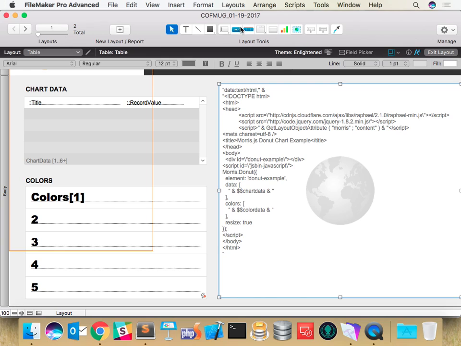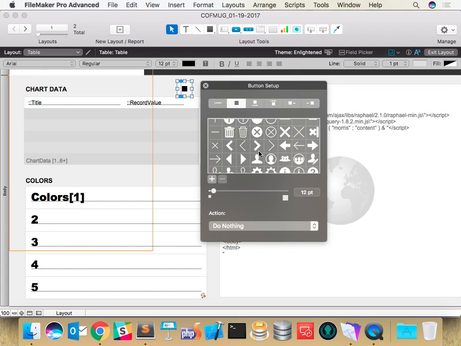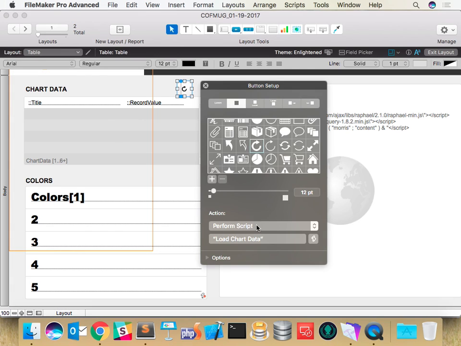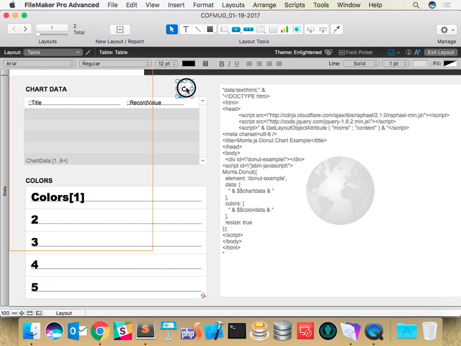So let's put a refresh button on here. A little quick icon of, where is the, there it is. Form a script. Load chart data. I really wish that this was defaulted to always having a cursor on. I think it's like when they came out with FileMaker Go that they changed it.